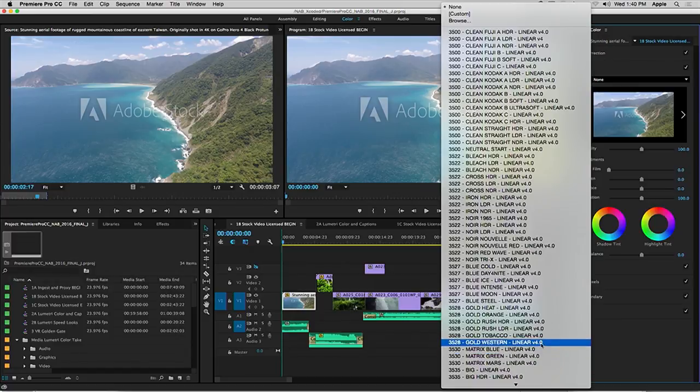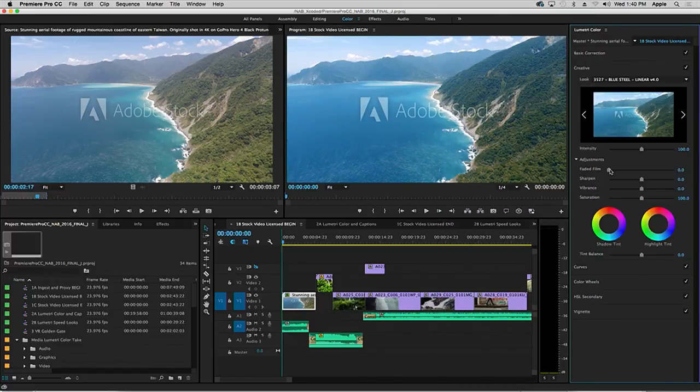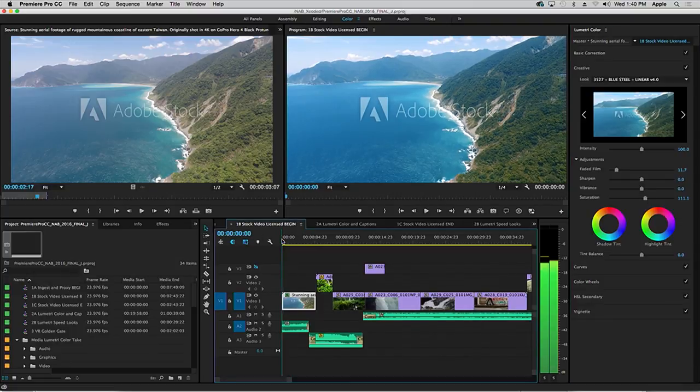So I'm going to choose one of these here. I'm looking for one called Blue Steel. And maybe we'll add a little bit of faded film, kind of lower our contrast a bit, give it more of a film-style, smooth look, increase the saturation, and let's go ahead and play this back.